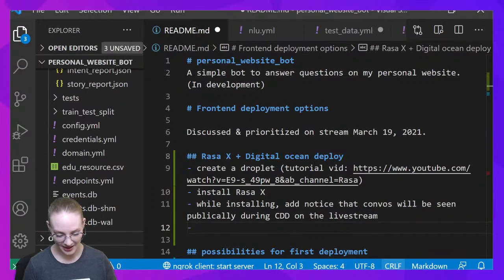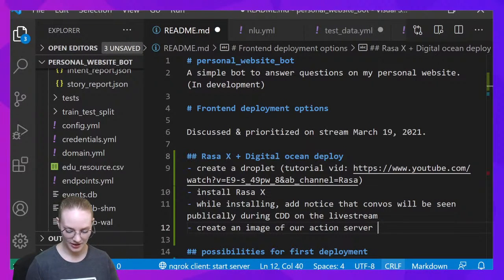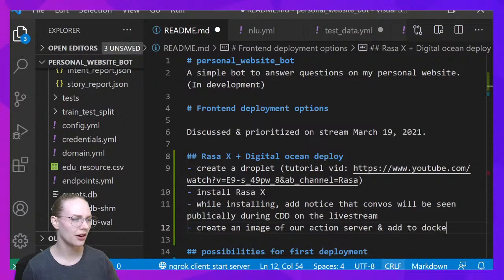And then we need to create an image of our action server and add to Docker Hub, I think is what we generally use.